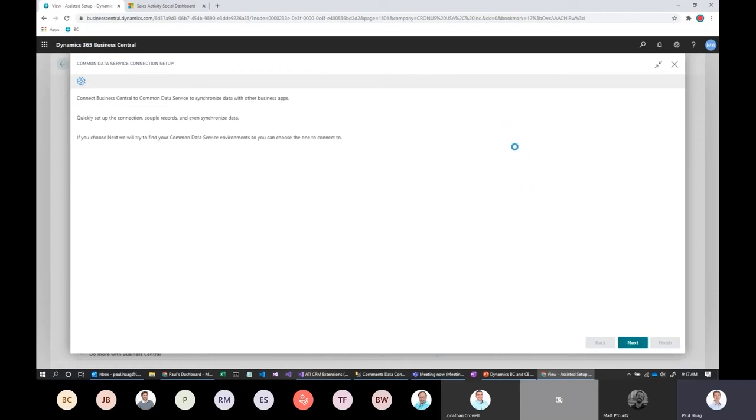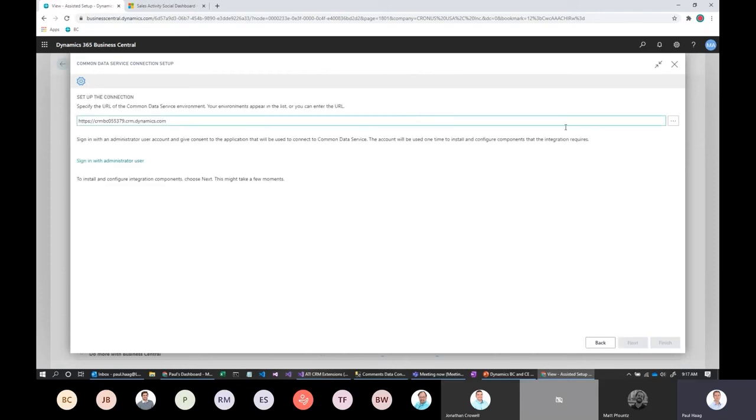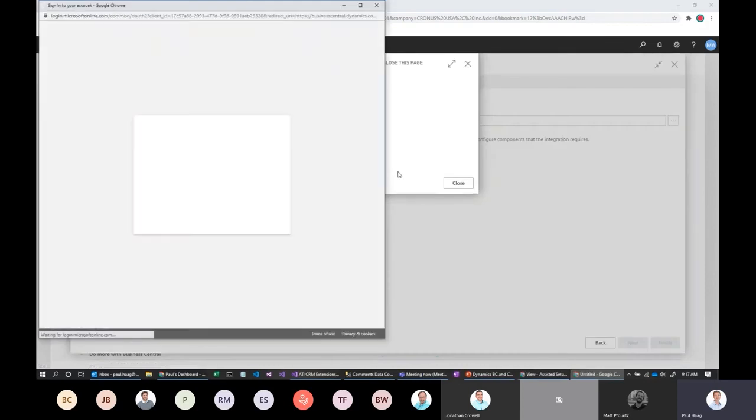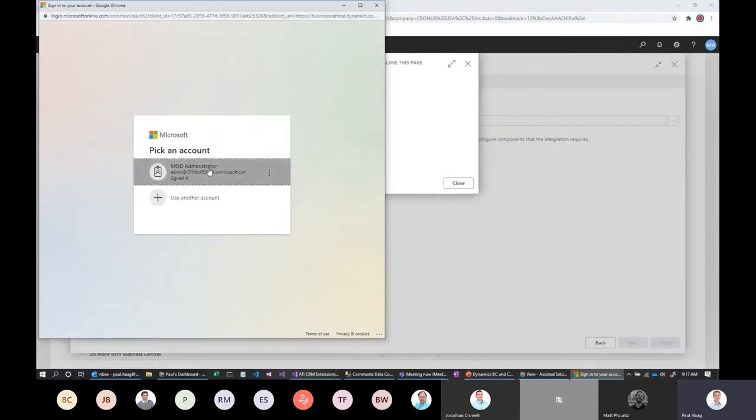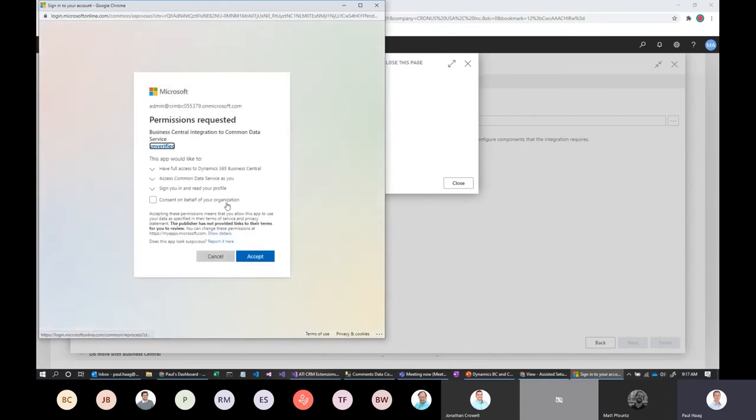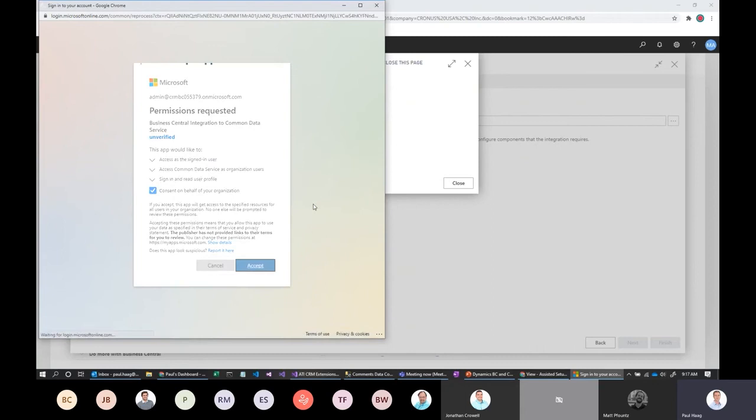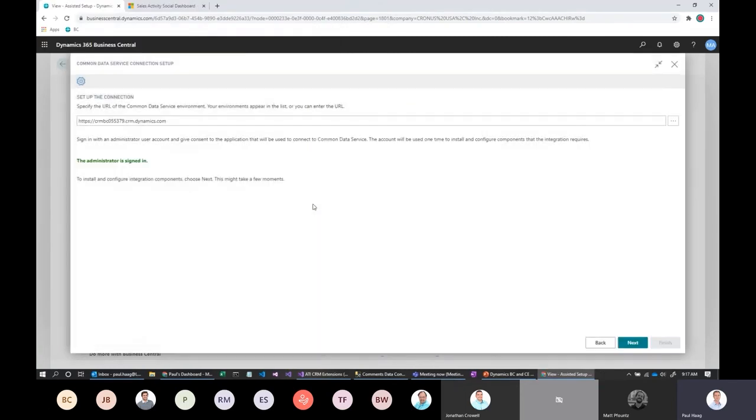On the cloud version, because you're already signed in and it can use shared credentials to figure stuff out, it's able to work out what my CRM URL is. And I just have to sign in as an administrator. This is important because it's actually an administrator in customer engagement as well. It's going to install a solution on the customer engagement side, so it needs permissions in both systems.